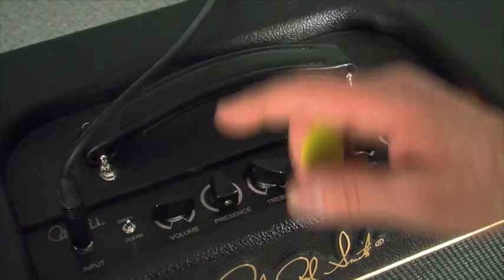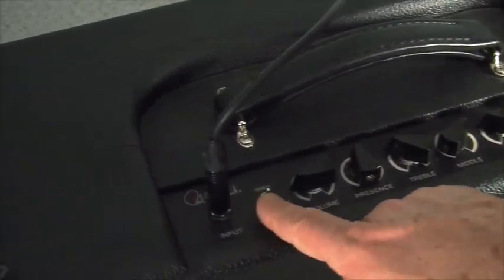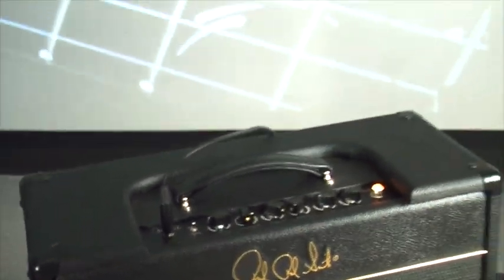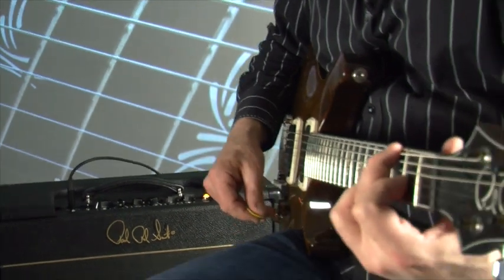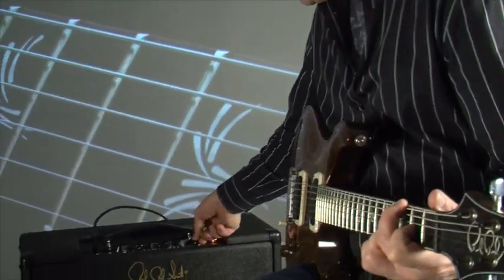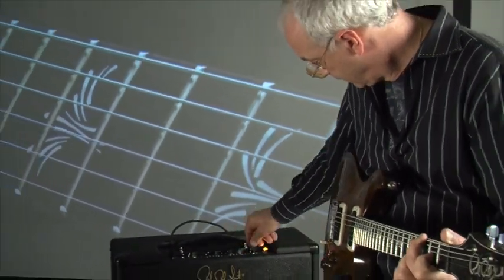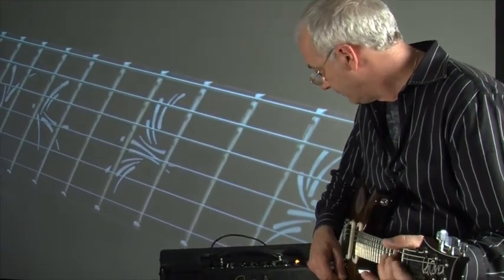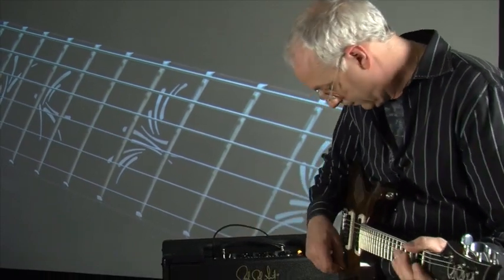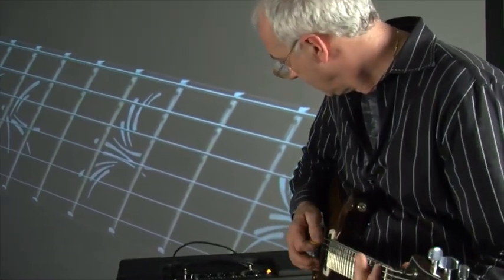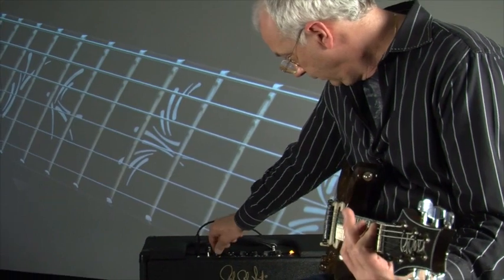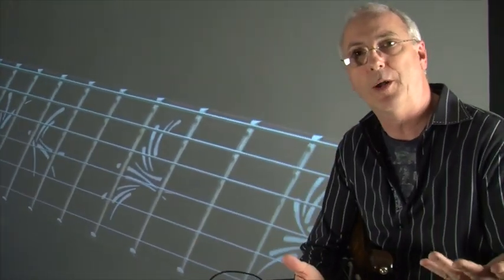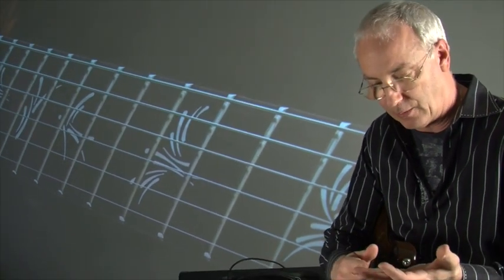We've added a new switch. It's a dirty clean switch. So if it's in the clean position, the amp has... but if I switch it into the dirty position, things got some gain, right? So it's two amps in one. You've got a clean channel and a dirty channel.